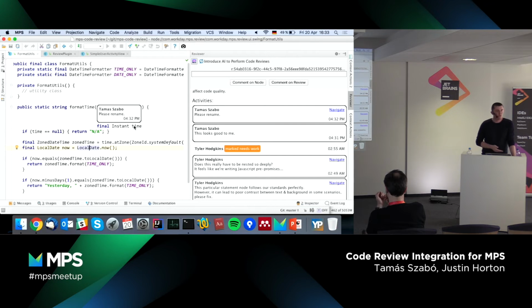Also, it's not persisted in the repository. This is an MPS project-specific setting; that's how we store it. And using this personal access token, Bitbucket can figure out who is commenting on the given pull request.